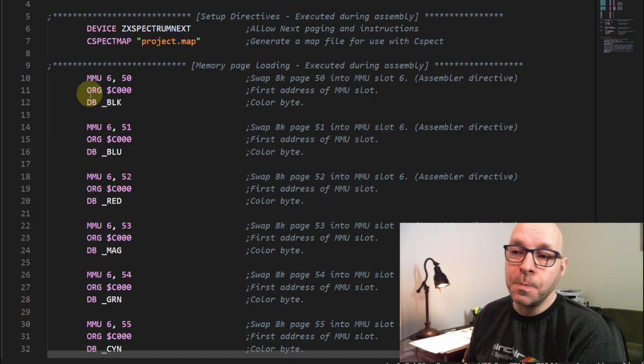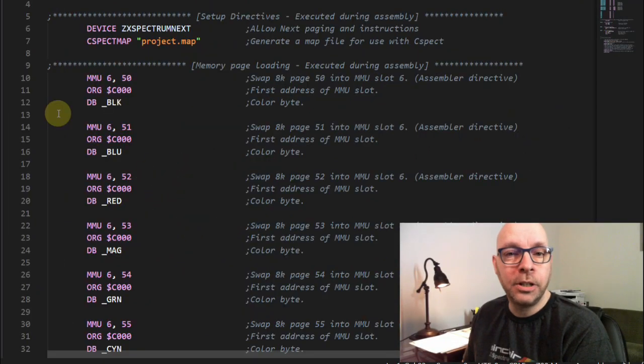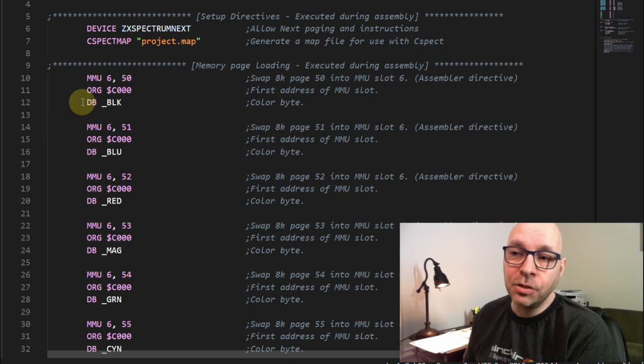So in this case, what I'm doing is indicating a particular memory address, which is C000, the first address in slot number 6. And then what do I want to do? Well, here I have a define byte instruction. And as we know, a define byte instruction simply stores a byte of data into memory. Since it's following an org instruction, and the org instruction indicates memory location C000, it's going to save a byte into location C000.